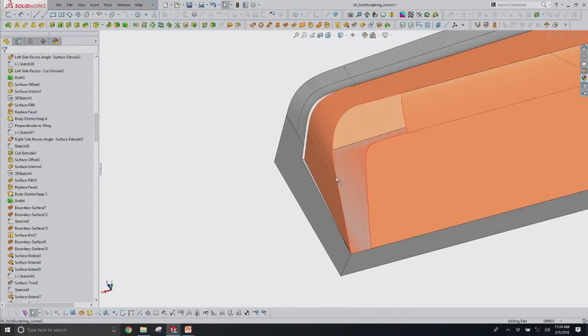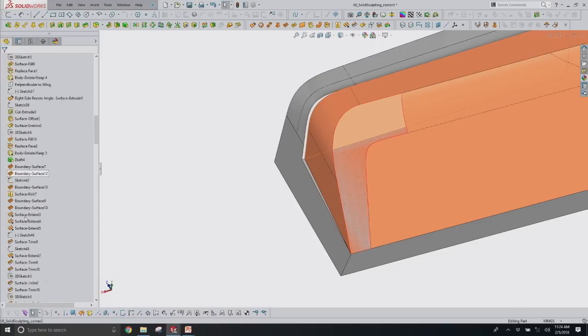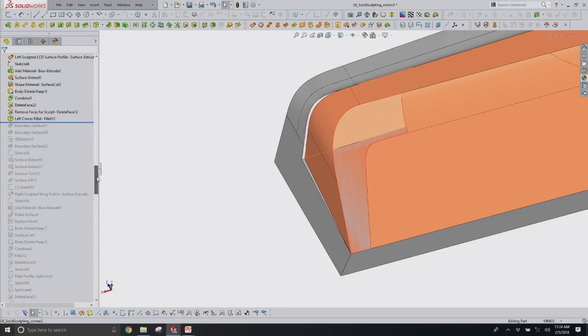I really like this curve. It's a nice smooth transition from here to here. And I think we know what's coming next. Boundary surfaces. So we've got a boundary surface here. In gray, we've got a second boundary surface.